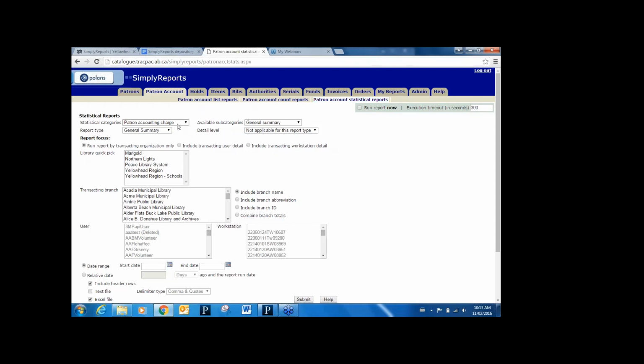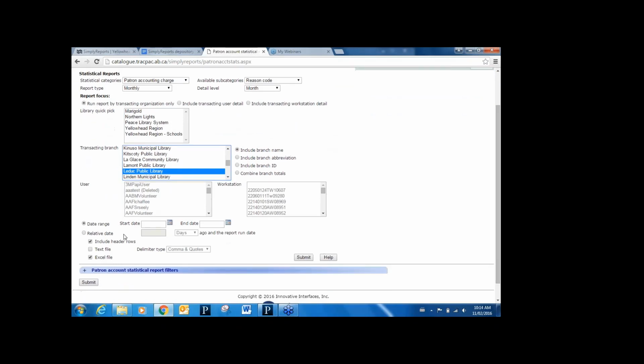So we're going to leave it on patron accounting charge, and we're going to choose reason code. But again, you can see that there are other options as well, but in this case, we want to see the reason. General summary monthly, and we're going to leave the detail level on month. And we're going to leave the run report by transacting organization only, and then we're going to choose a branch.